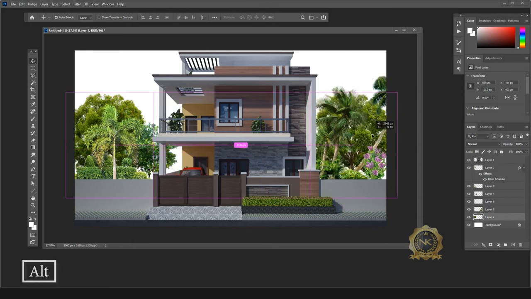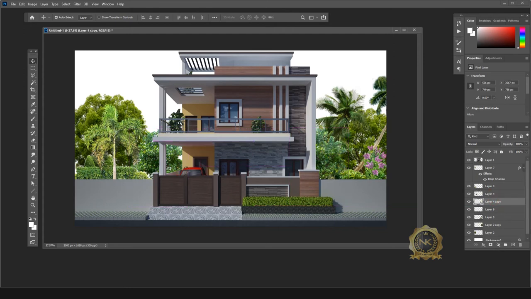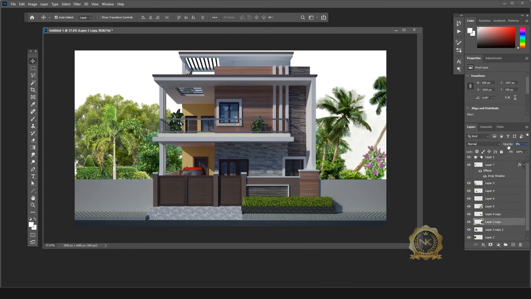Just select that tree layer, Alt plus move, and you can copy one tree layer. Again I need this tree, Alt plus move, copy one tree layer. Okay, this area is fine. I need another one. Alt plus move your mouse, copy the layer. Go to the tree layer, set opacity to 80%, like a long view tree, more realistic. That's why I reduce the opacity. These are also front side plants and trees.